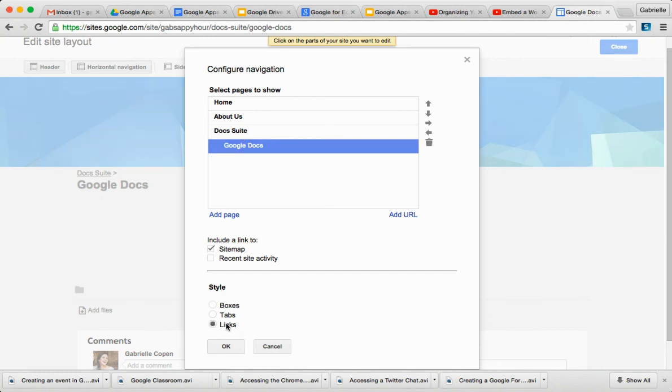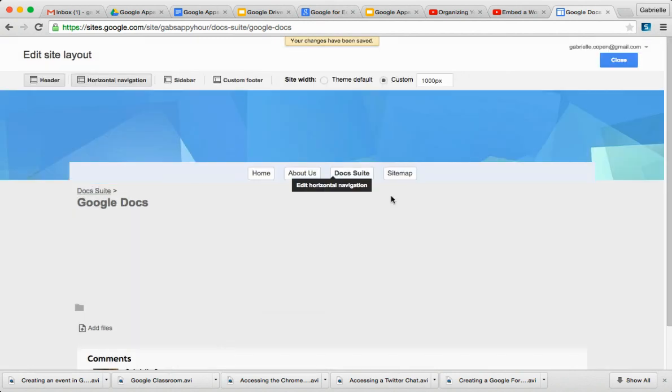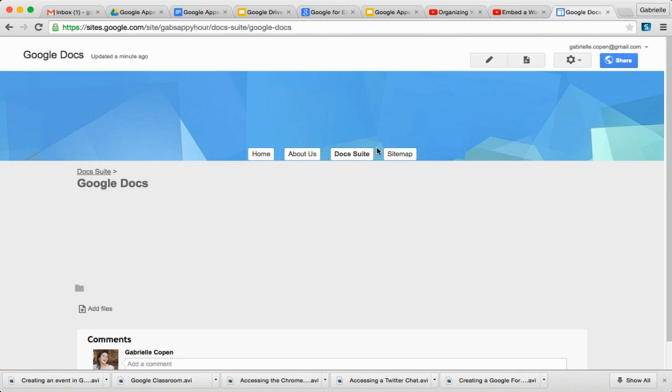I'm actually going to change this to boxes because I like the boxes view better. I'm going to click OK. And so now when I click Close, here we've got our boxes. And when I hover over Docs Suite, I can see Google Docs.